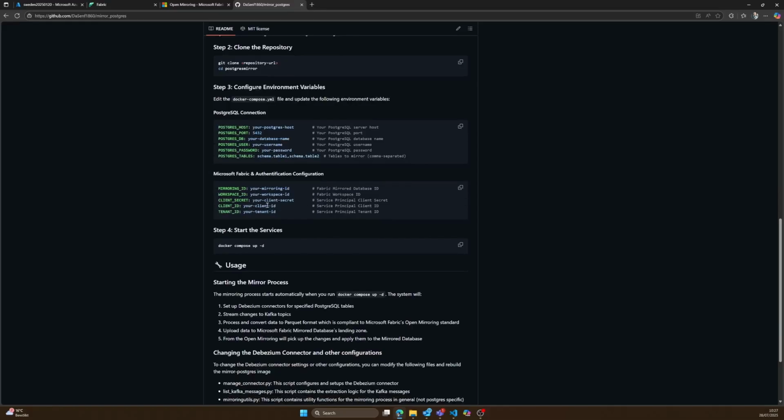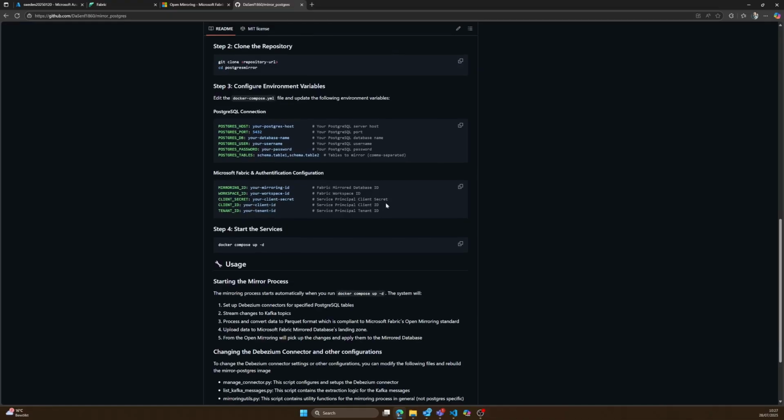And for the Fabric part, you basically have the mirror database ID, the workspace ID, and the credentials of the service principal, which is authorized to run the landing of the files in this open mirroring landing zone. And then when it's done, I can basically start the services.